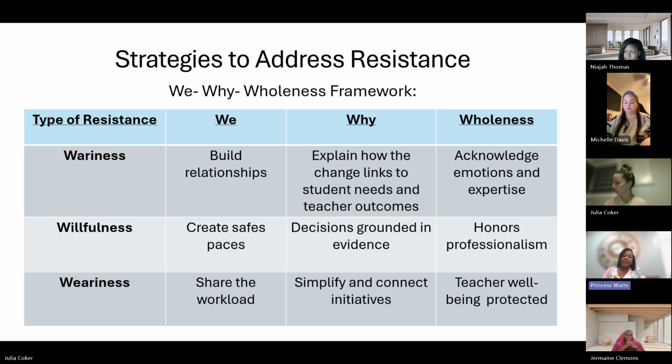All right, so how do we address teacher resistance? Well, we can utilize the We, Why, Wholeness framework. Again, this is a three-part framework that basically provides strategies for shifting teacher resistance to being engaged and getting that true buy-in. So as Michelle mentioned, the three root causes are wariness, willfulness, and weariness when it comes to resistance. With this particular framework, the We part simply builds community. The Why clarifies the purpose for the teachers. And then the Wholeness just acknowledges humanity.